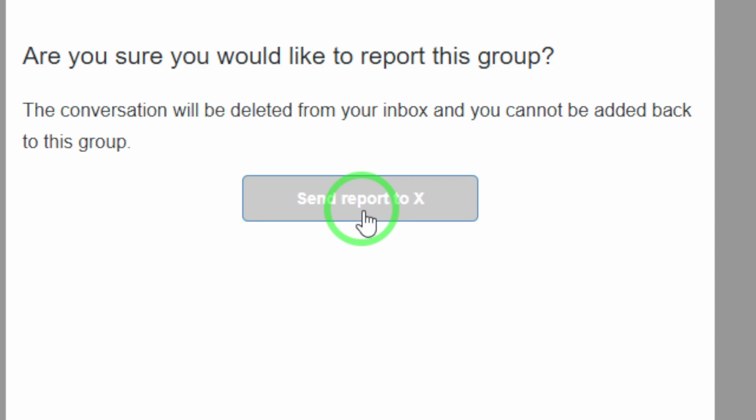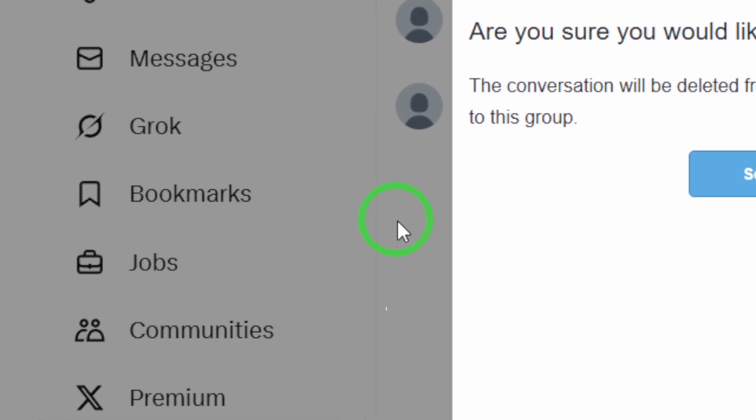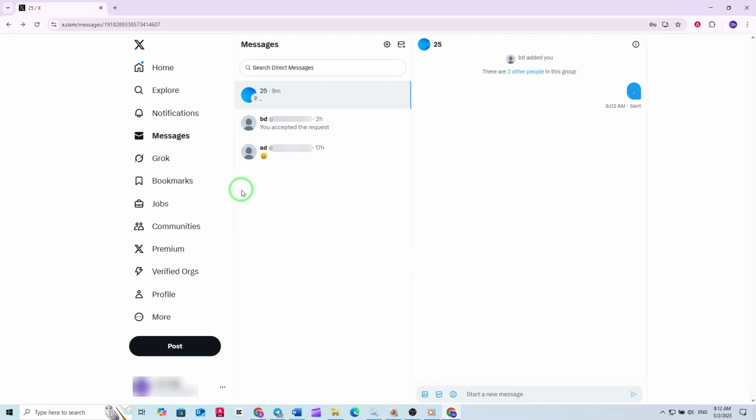Once you've submitted your report, X's moderation team will review the conversation and take appropriate action based on their guidelines. Reporting helps keep the platform safe and respectful for everyone. That's all there is to it. By following these simple steps, you can quickly and effectively report a group conversation on X using your PC.